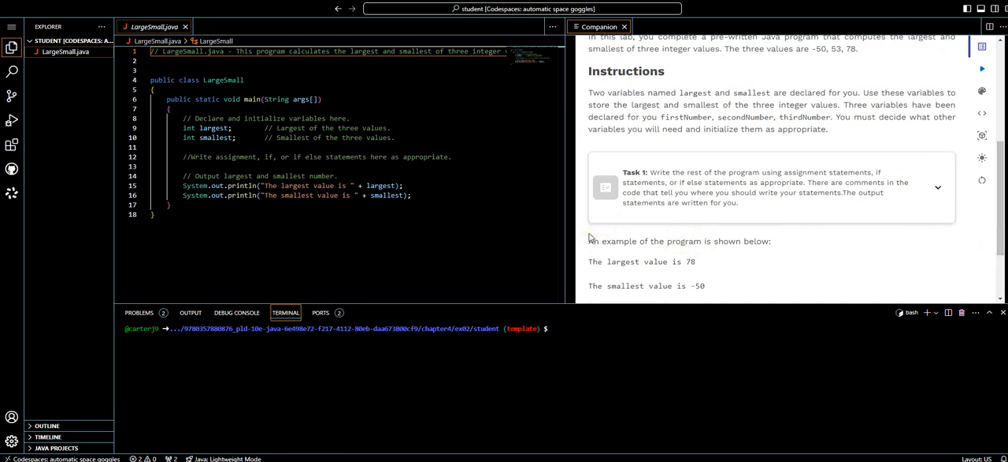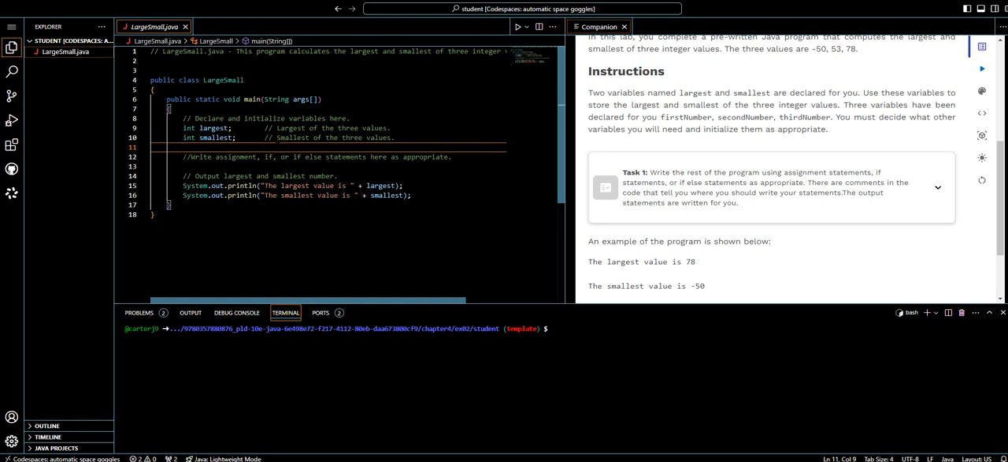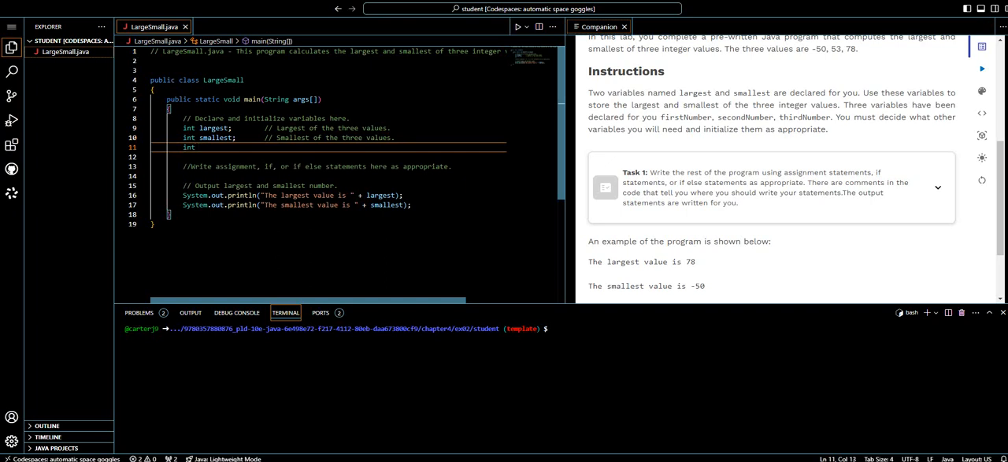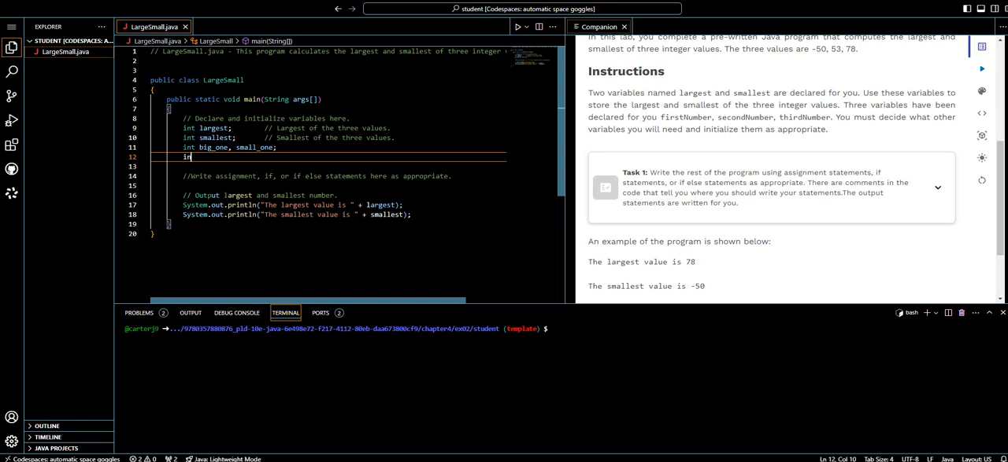Let's start with declaring our variables. So we need more variables. Let's try this: int biggest, largest, smallest. We'll just finish up the variables first. Let's call it big one, comma, small one. All right, another integer: big 2, small 2. Let's do that.